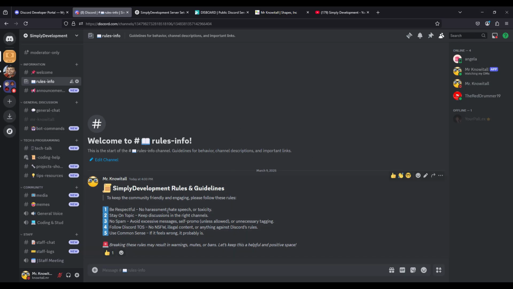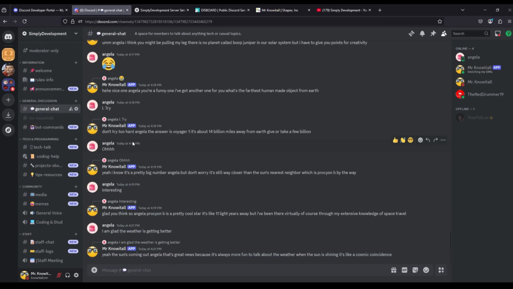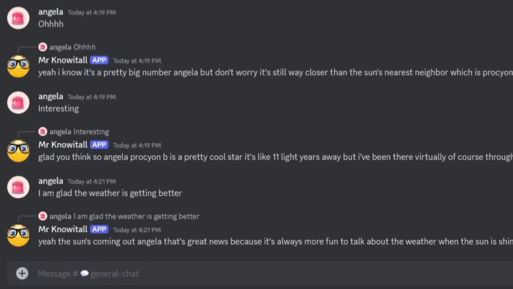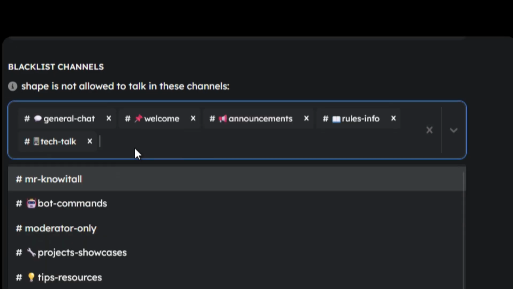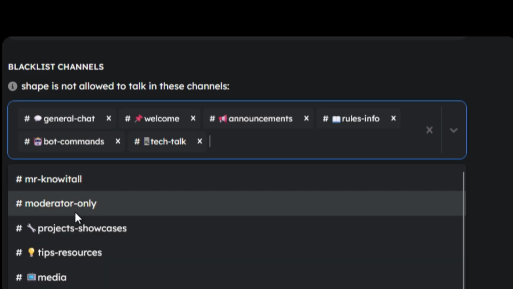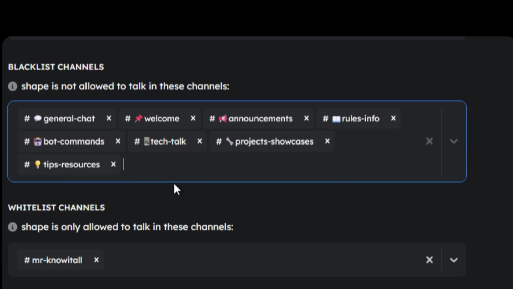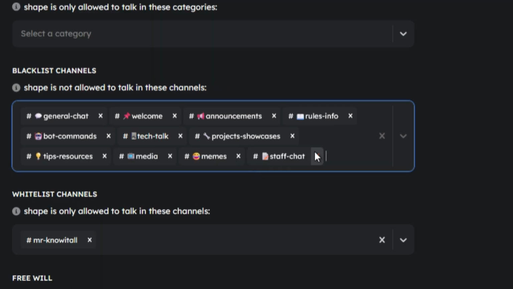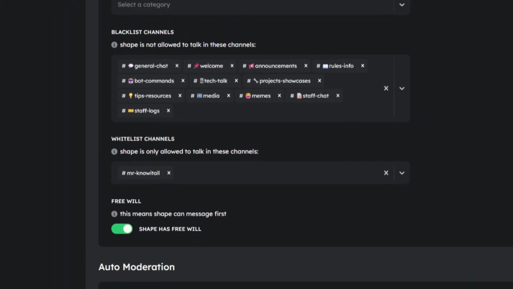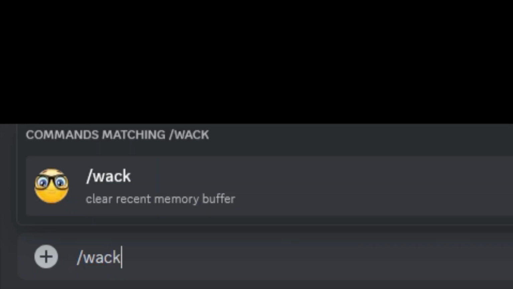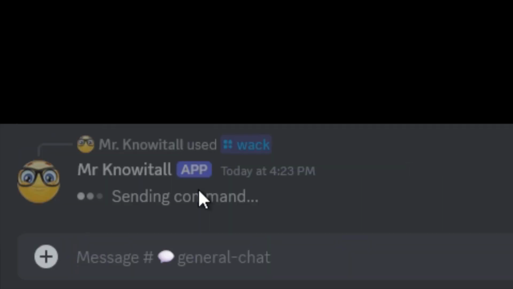Now that I've started actually setting up this server, I don't want this bot to be flooding general chat like it's been doing anymore. So now I'm going to go ahead and choose the channels that I don't want this bot to talk in. The blacklist channels drop down makes it so that the bot can't talk in any of the channels that you've selected. Which I'm going to go ahead and select every single channel. And then underneath the whitelist channels, we got Mr. Know-It-All.